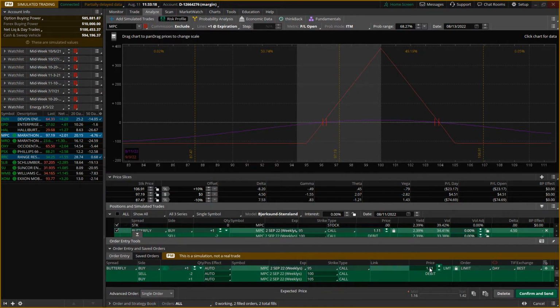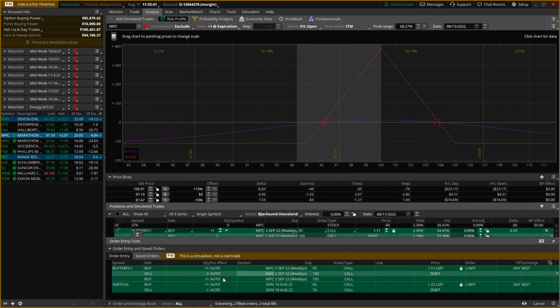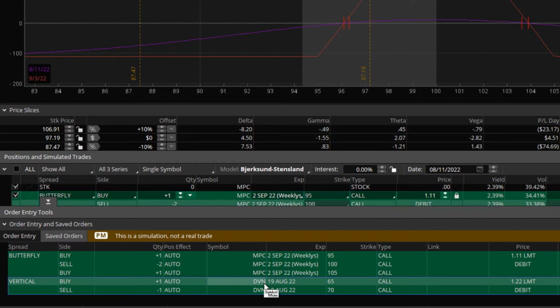Now, folks, if you don't build this in Analyze, it will actually be up in your order entry, and you can still save it the same way. It's just one less step. Take a look, you can see that this is actually slid a little bit higher than my price action. That's totally fine. I'm just going to leave it at limit. When we go to edit it, it's going to tell us how much it's really going to cost before we send it. Right-click from this, go ahead and hit save, and it's in our saved orders. Take a look. We've got MPC, and below that we've got Devon, DVN.